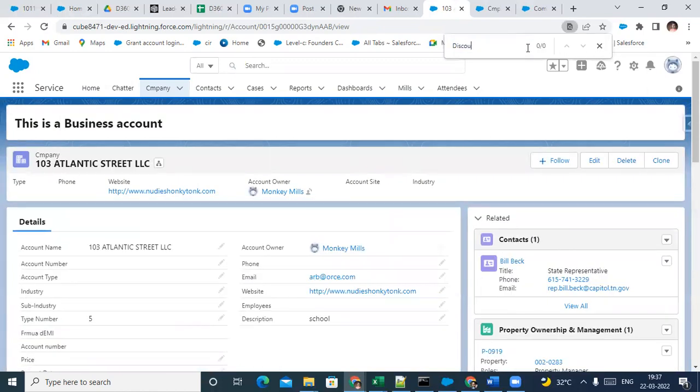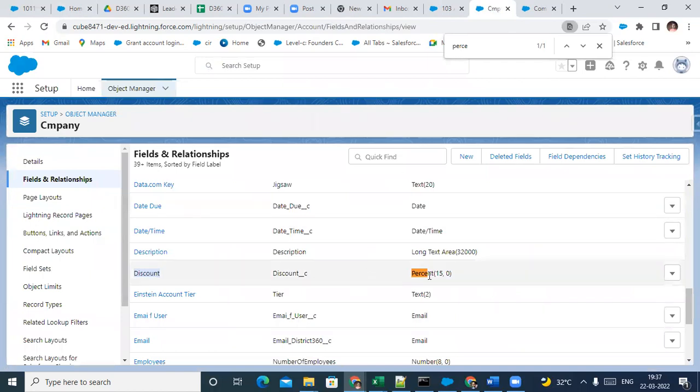I'm not sure, let me check if it got added. No, it didn't get added yet. So that's how you create something in percent data type.